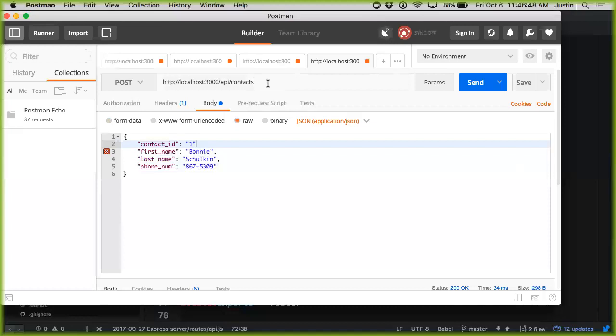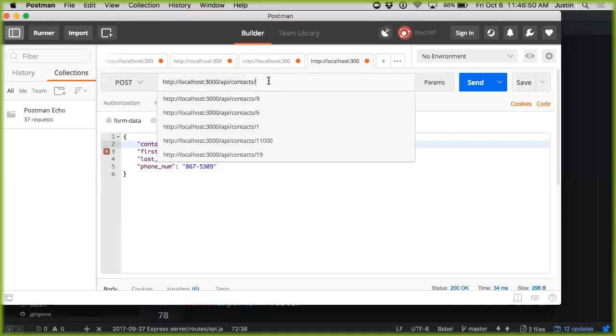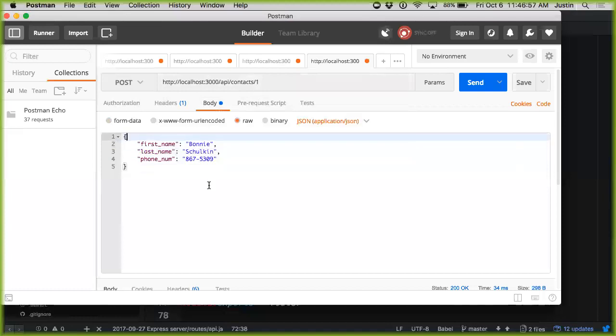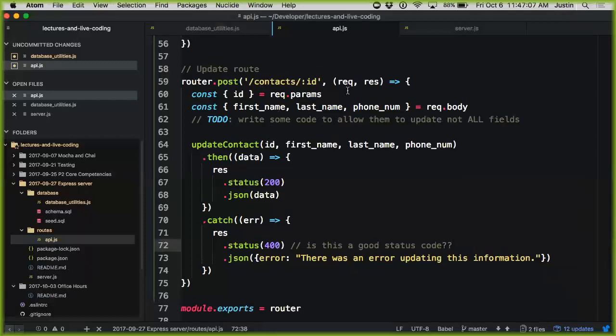So just remember verb, noun. The noun we want to operate on is contact ID 1, which is Bonnie. And then in here, we just put the fields that we want to update. Didn't we tell it that we were going to give it an ID? We get the ID from the URL parameter. Take a look here, it's in the req.params. So we're giving our route the URL parameter to go and get that particular contact object, and that's how we can identify that we're the right one, by matching the ID to what's in the URL, right?